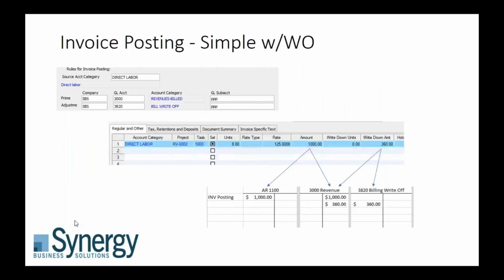So let's look at that as a T account. It'll make a little more sense, I think. So here's my $1,000, my debit to AR. I've got my credit to revenue. So that's my prime entry. Now I've got something sitting in my write-down amount. I'm going to get a credit to my prime account, and I'm going to get a debit to my billing write-off account, this $360.